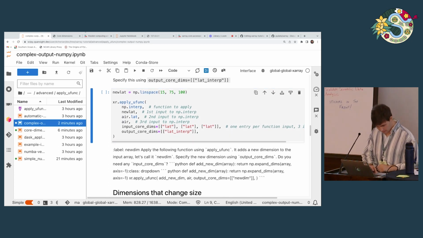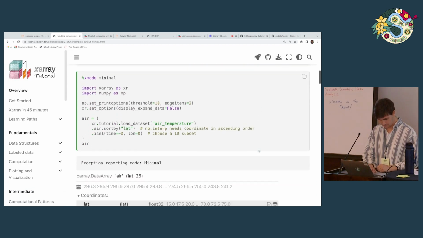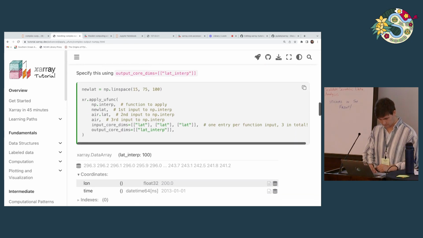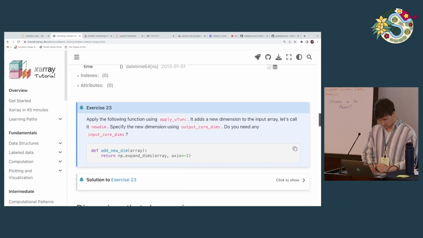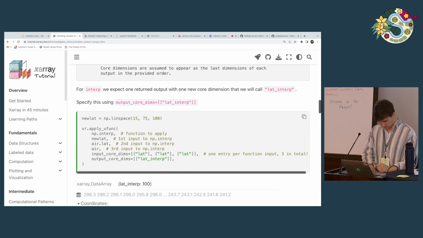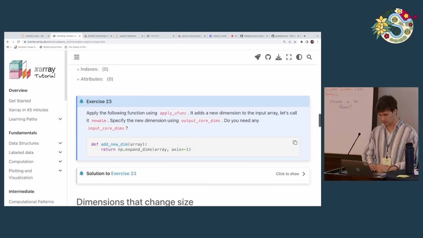And we have an exercise. Is this the right one? Yeah. Okay. Apply the following function using Xarray apply ufunc. It adds a new dimension to the input array. Let's call it new dim. Specify the new dimension using output core dims. Do you need any input core dims?